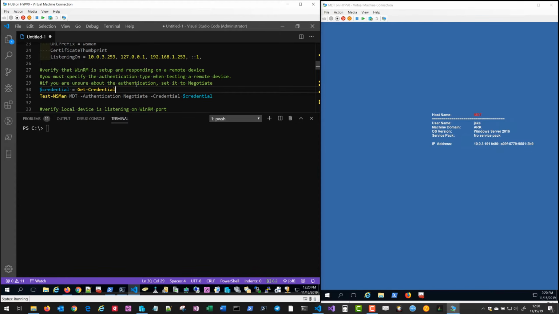Okay, so let's go ahead and remotely verify if this device MDT is configured and accepting WinRM commands from this device over here. We can continue to use the Test-WSMan cmdlet to do that. But before we get started on that, let's go ahead and learn how to use the Get-Credential cmdlet. Notice that I'm loading the results of Get-Credential into the credential variable. I'll go ahead and run F8 and notice that immediately prompts me to enter the credentials that are going to have access to this remote device. Since these are on the same domain, I'm going to go ahead and enter my domain credentials that have access to the MDT server.